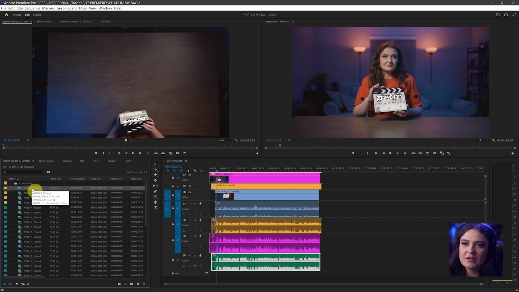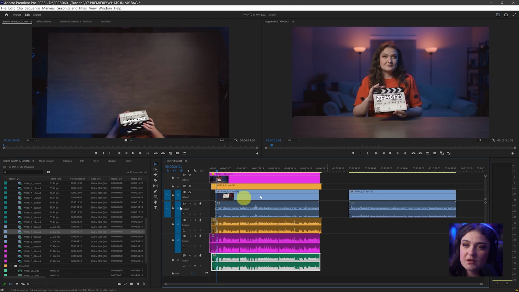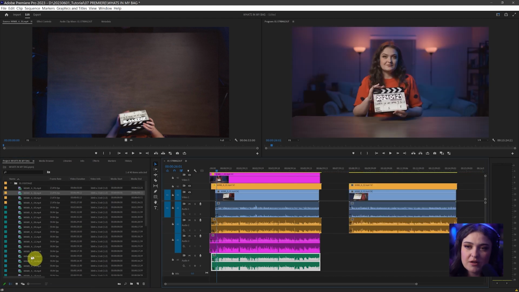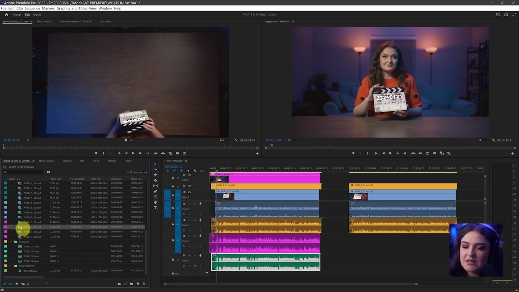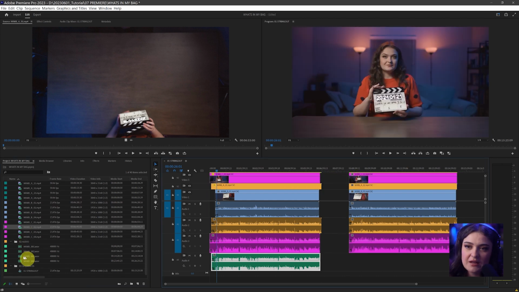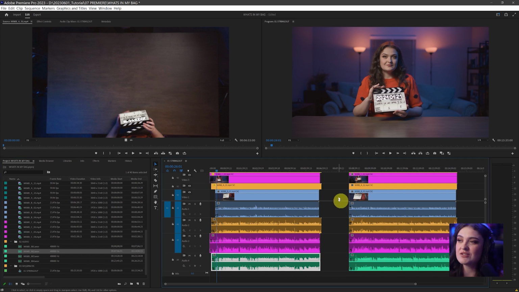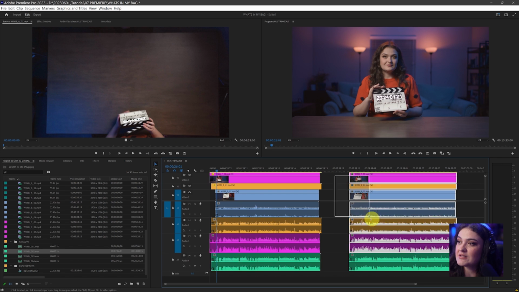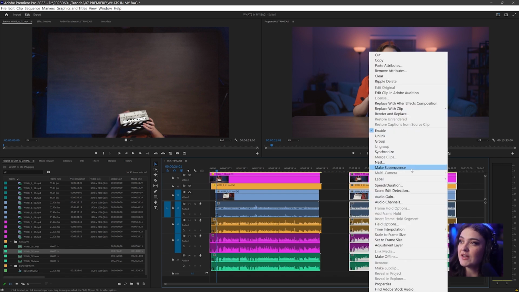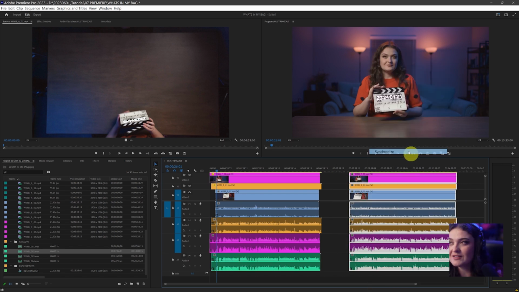Let's grab B2 over here and let's grab an A2, stack that on top of it. Let's grab a C2 and let's grab the audio. So an easy way to just make sure that everything is perfectly aligned is select everything, right click, and click synchronize.